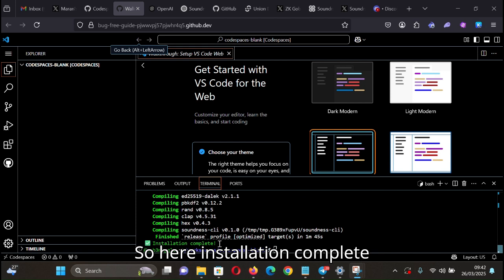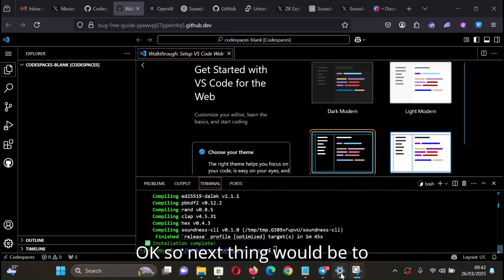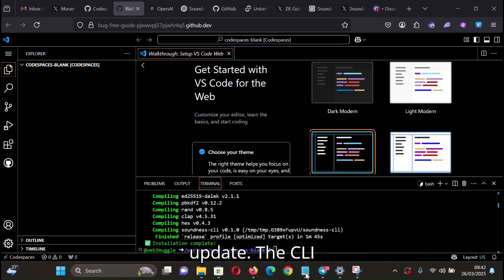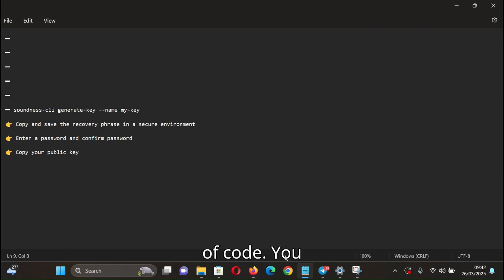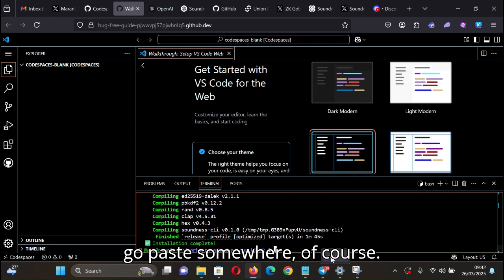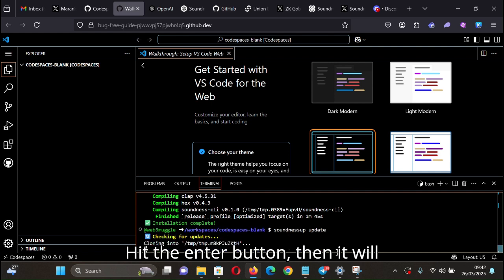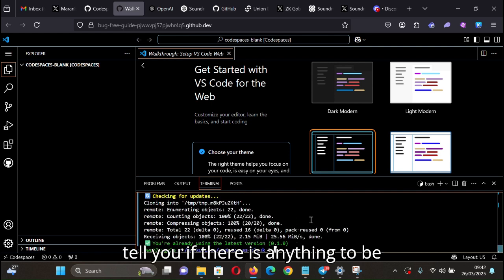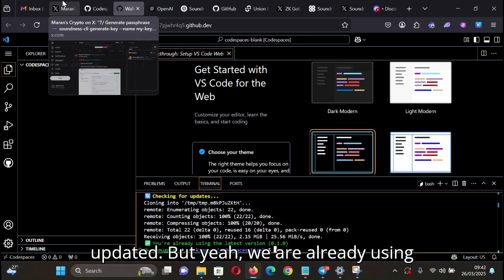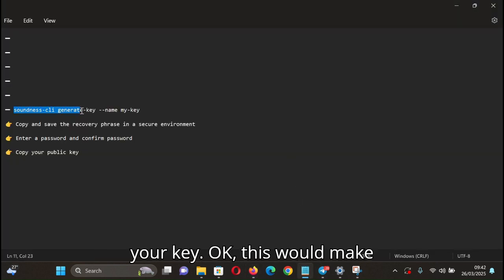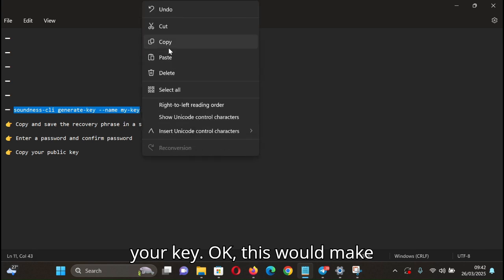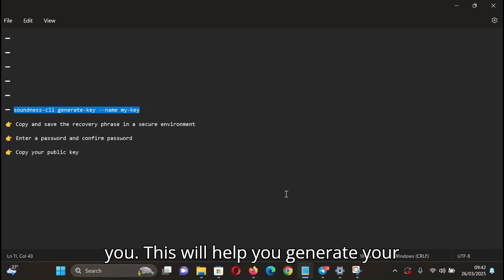So here, installation complete. Okay, so next thing would be to update the CLI we just installed. So the next line of code, you go paste, same way of course, and then hit the enter button. Then it will tell you if there is anything to be updated. But yeah, we're already using the latest version, so that brings us to the next step, which is to generate your key. Okay, this will help you generate your seed phrase.